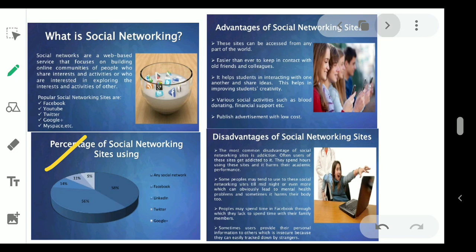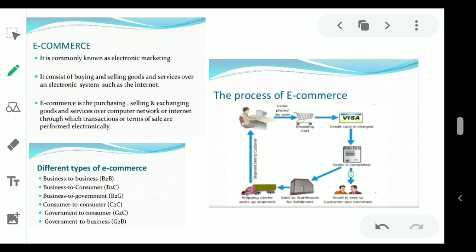Okay, now coming to the e-sites. There are many e-sites, so today in this session we will discuss only e-commerce. There are many others, and I will describe them in just one or two lines, but the very important one is e-commerce. So what is actually e-commerce?